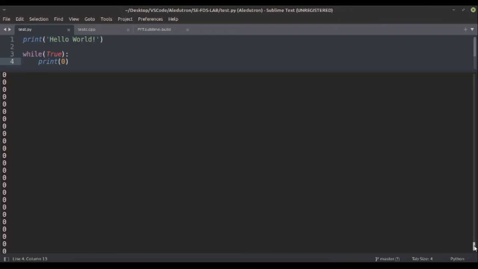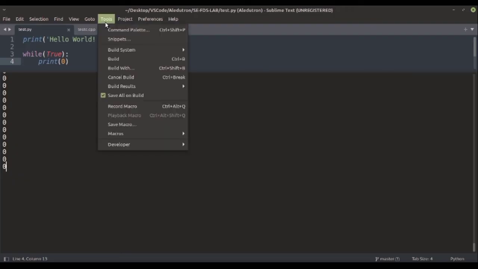Somewhere here the cancel happened and the build got cancelled. Like this we can stop the execution. You can see here the zeros are not printing anymore. So we have stopped the program execution. Instead of stopping it from the task manager and doing these things, we can directly stop this using control plus break. Either you can go to tools and click cancel build. The shortcut key for that is control plus break.